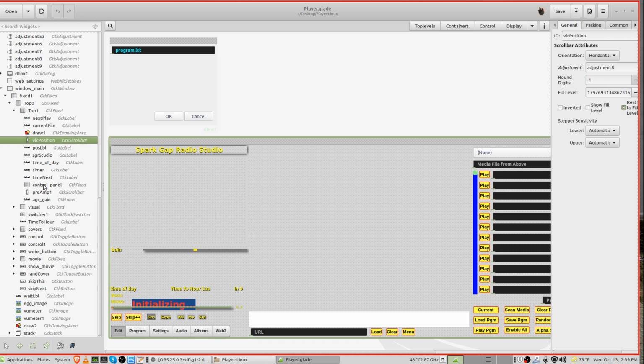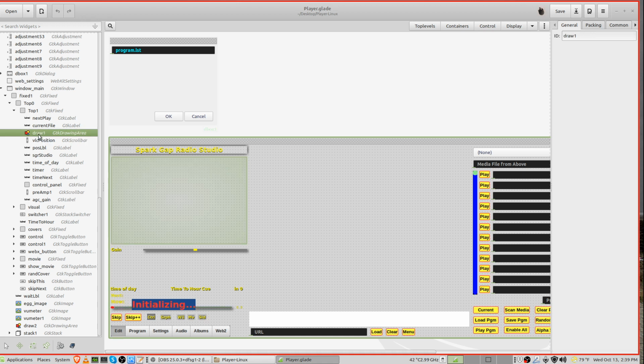Control panel actually doesn't do anything. Don't worry about it. It's not currently active. I was using it for something else. Draw 1 is where the frequency graphs appear, with that tower and radio antenna with the circles. They appear in there. It's a drawing area. Okay, so that's top 1. Has a variety of things in it.